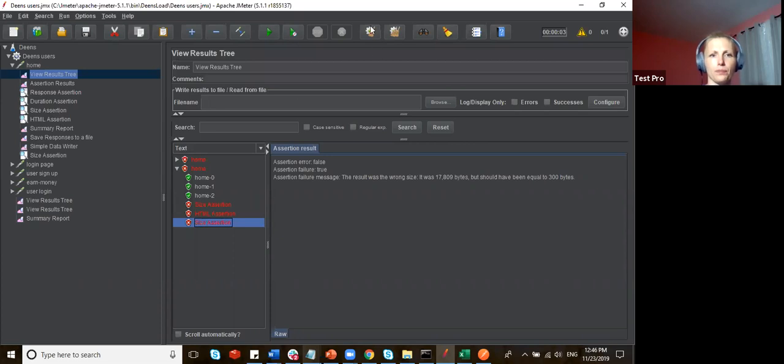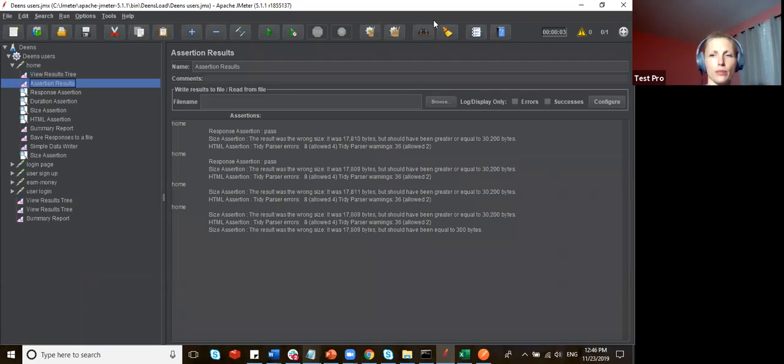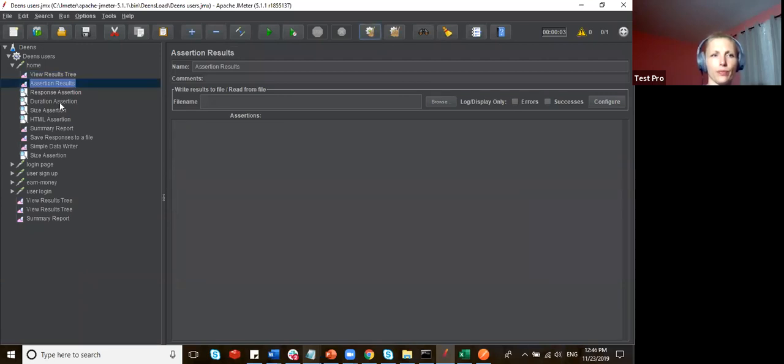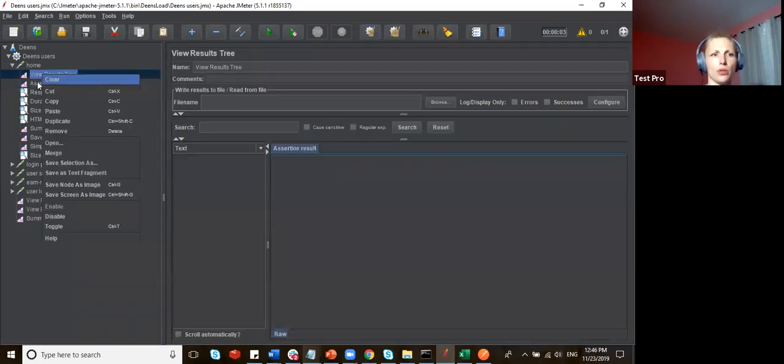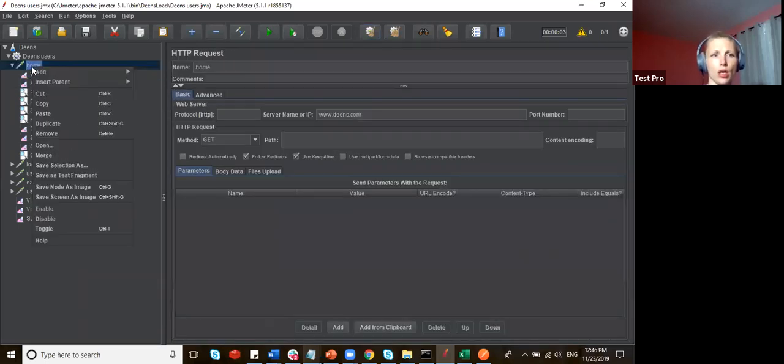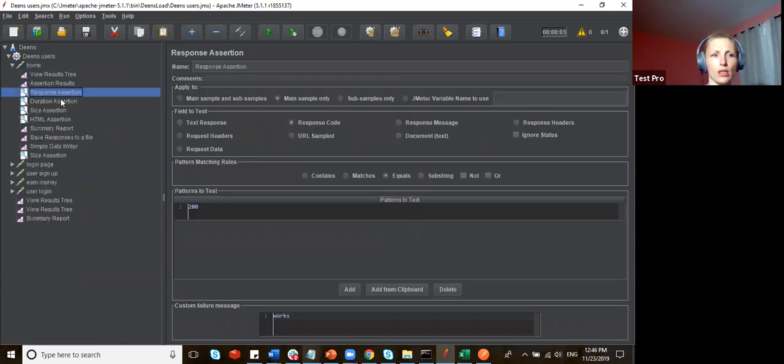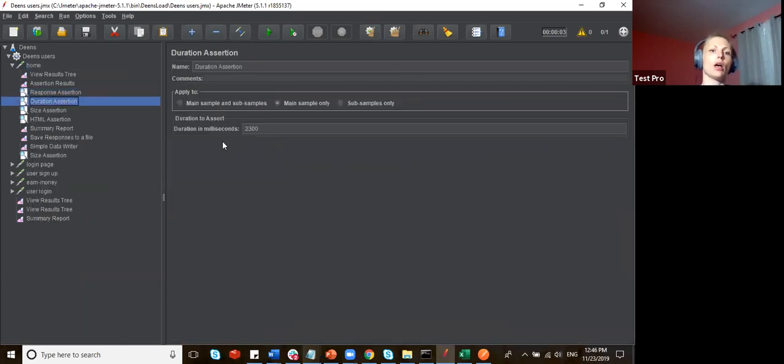Okay. Let's clear up something. The most common assertion is checking just the response: duration and size. Duration is timing, how long it took to upload this response from the server.